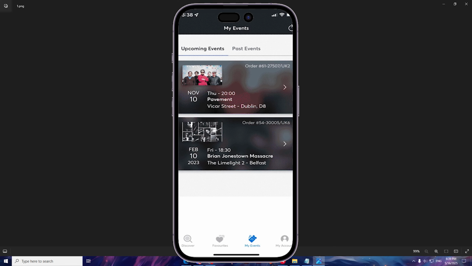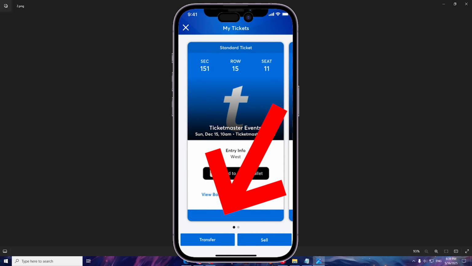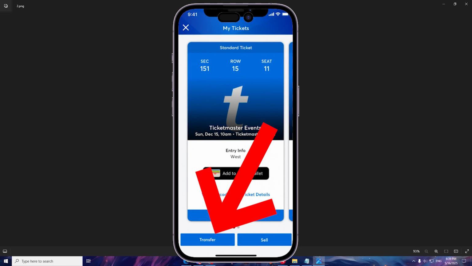First, you should open the Ticketmaster application on your phone, log into your account, and go to this section right here, My Events section. Once you click on it, it will show you all the tickets that you have. When you click on the ticket, you can see here all the details about the ticket, including the transfer button.